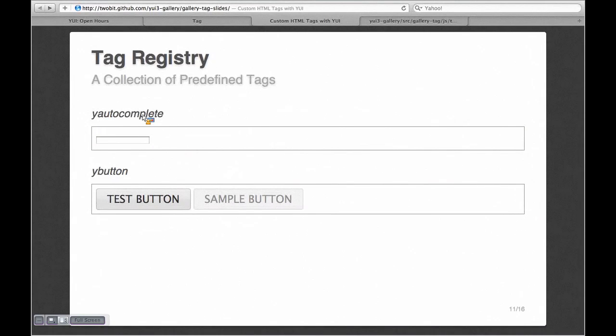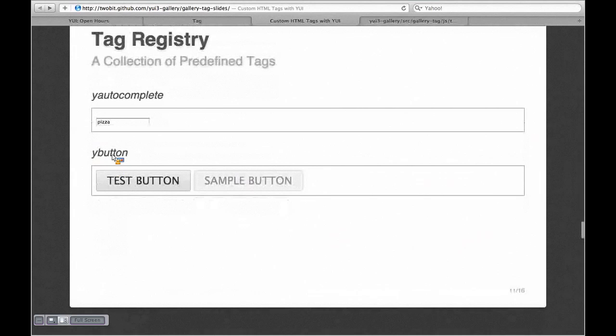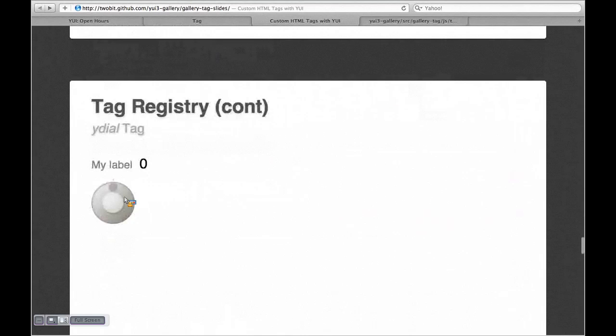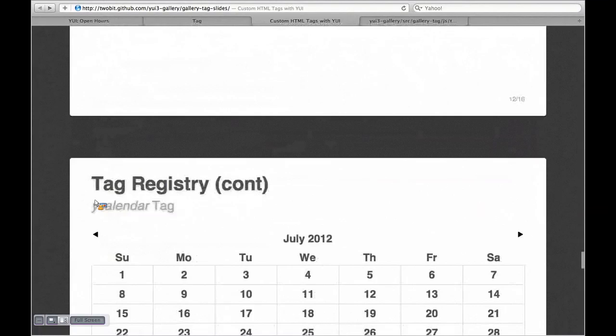We have the Y autocomplete tag, which these are basically wrappers around existing YUI modules. So we'll try this. As you see, everything works as you would expect. And Y button, again, it wraps the button module in YUI. And here's a Y dial. We can play with that. And a calendar.